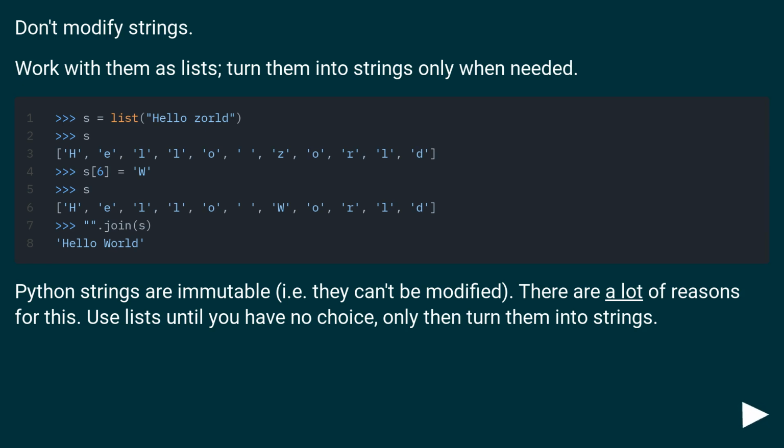Python strings are immutable, i.e. they can't be modified. There are a lot of reasons for this. Use lists until you have no choice, only then turn them into strings.